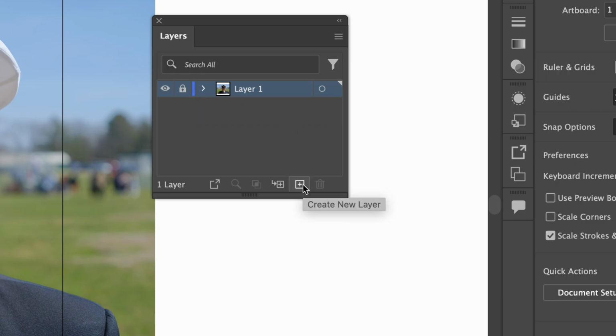After that, we're going to go down to the New Layer button here to create a new layer. This is where you're going to do all of your drawing on this project, so you can double click on that and you can write Draw or Drawing and hit Return.